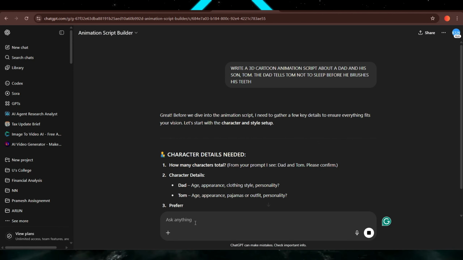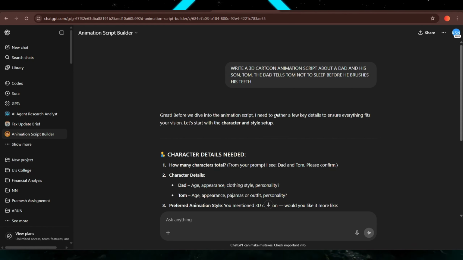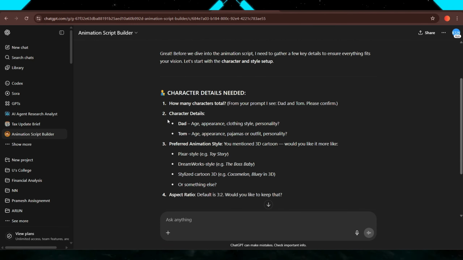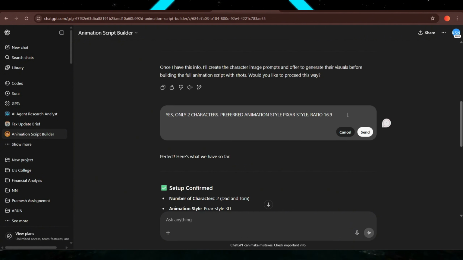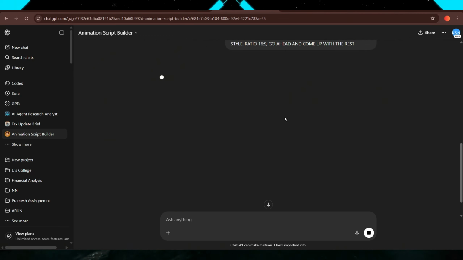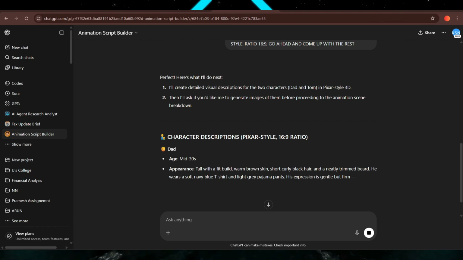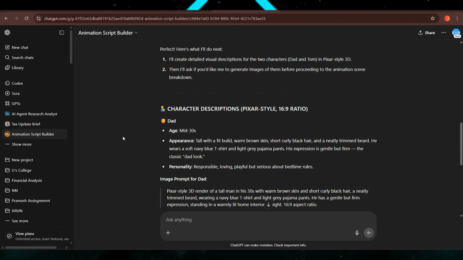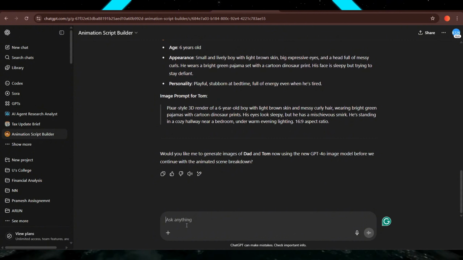As you can see, it has started to generate the character details. This prompt style is the key element, so make sure you watch this part with full concentration. Input the details and make sure you include the rest in ChatGPT. Our prompt has generated the details of our character. Now finally, we will be writing our script.